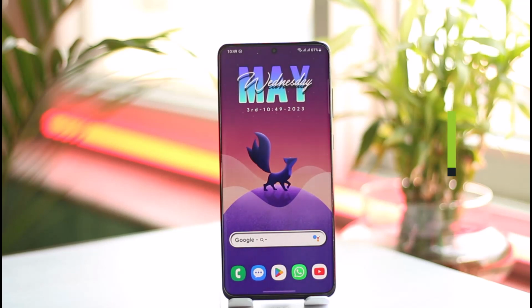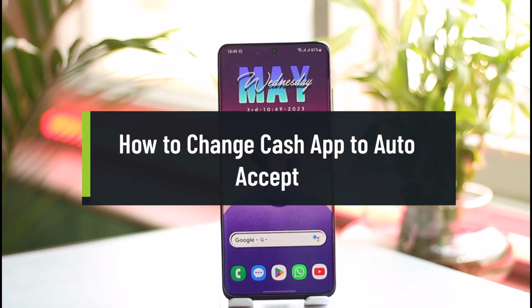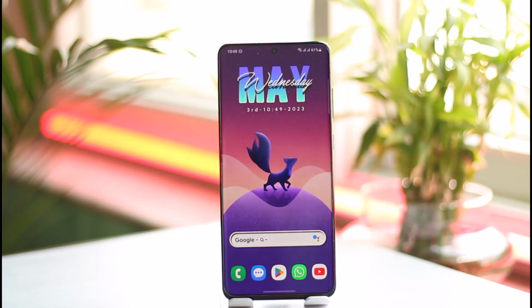How to change Cash App to auto accept. Hi everybody, welcome back to the channel. So in today's video I'll simply guide you through the steps on how you can basically change Cash App to auto accept, so make sure to watch the video till the end.